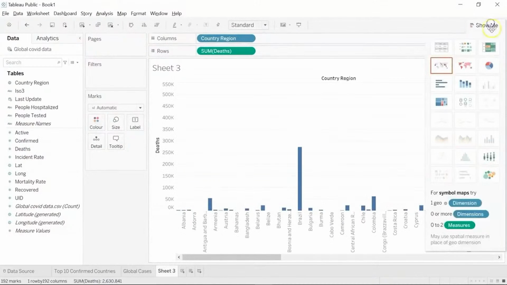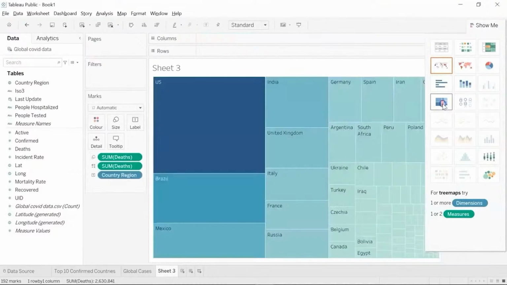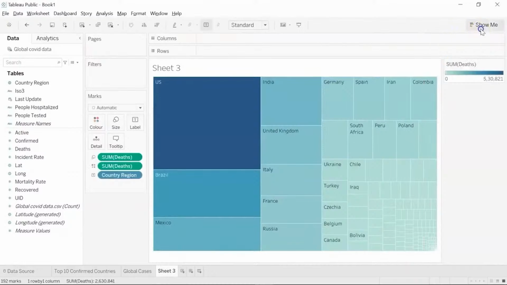Next I'll go to show me, and here I have the option to select a tree map. You see here, for a tree map you need one or more dimensions and one or two measures. So I'll just click on this tree map. Okay, here you can see I have my tree map ready. So Tableau has automatically adjusted my fields. So it has removed my fields from rows and columns and put it under size, color and label.